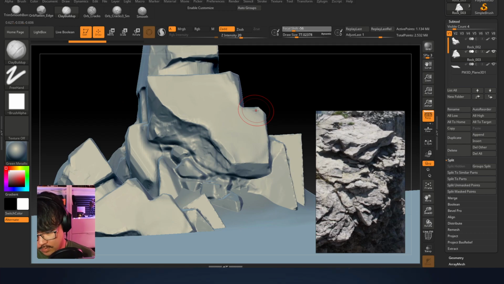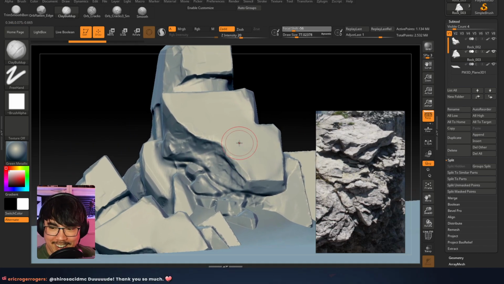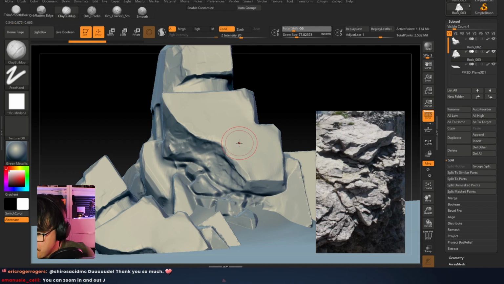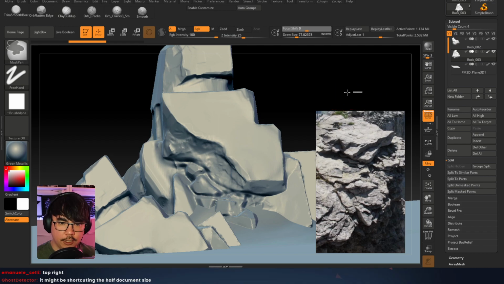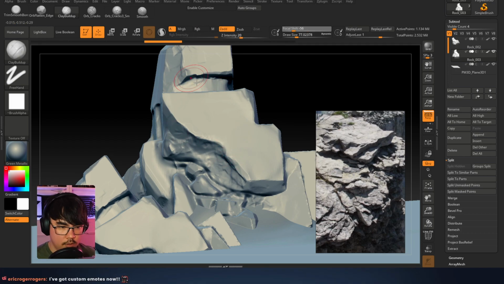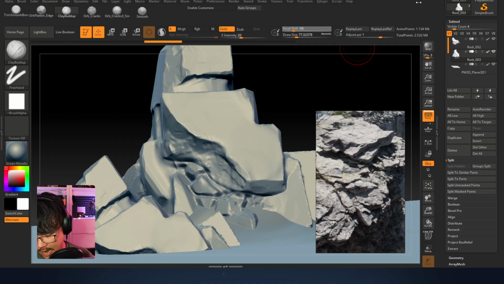Okay. I'm about to irritate a bunch of people. Are you ready? So I've got the mouse now. I know you can zoom in and out, but what would the hotkey be for that? Top right? Yeah, this. Somehow I'm changing the zoom. Oh no. Okay, I can't. Oh my god. You guys ruined me. What have you guys done to me? No, I have to use a tablet. Oh my god.